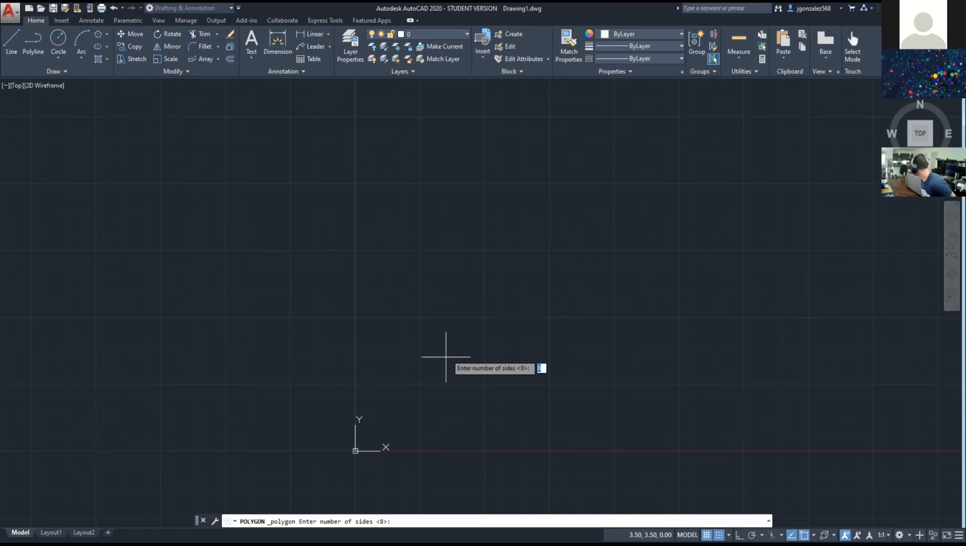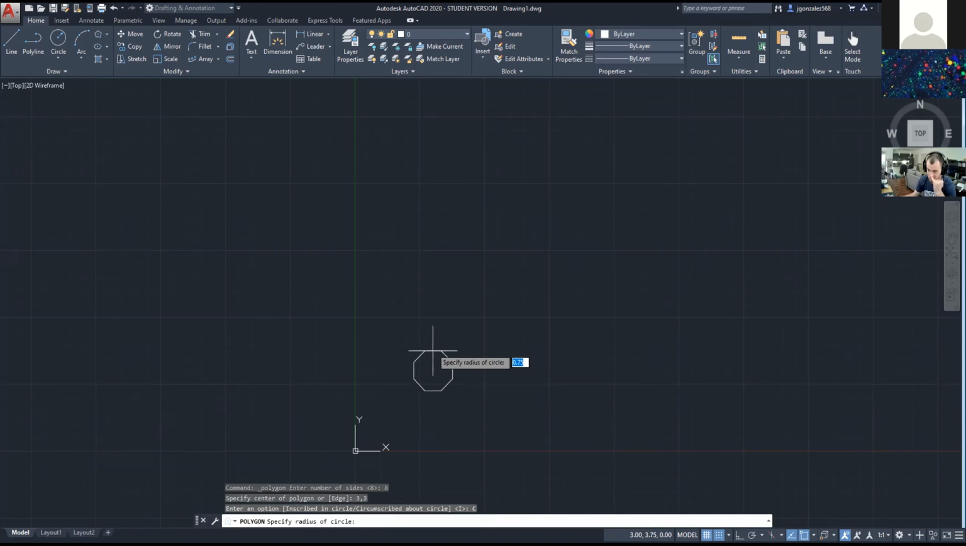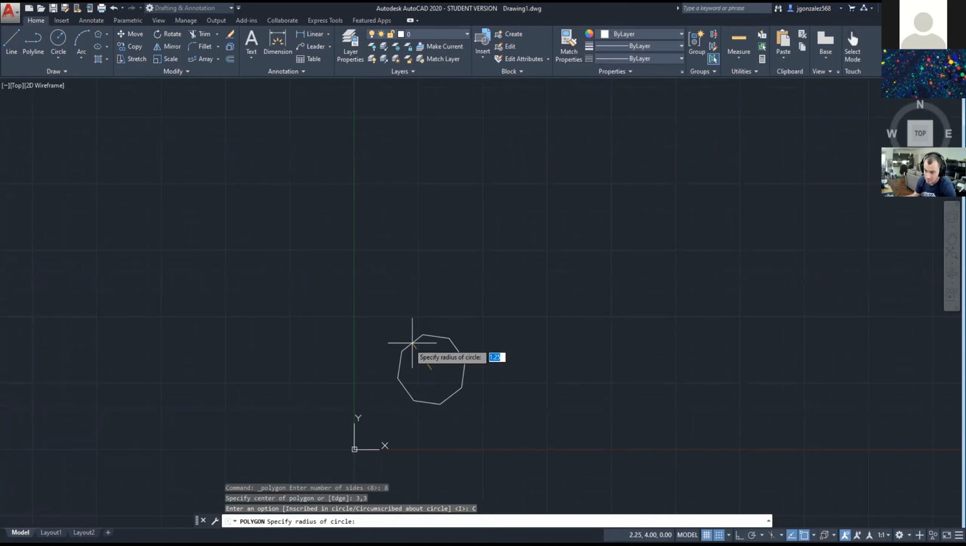All right. So click 8 sides, and we're gonna center it at 3, 3. And let's use the circumscribed about the circle. So notice how the polygon is centered around this edge here.